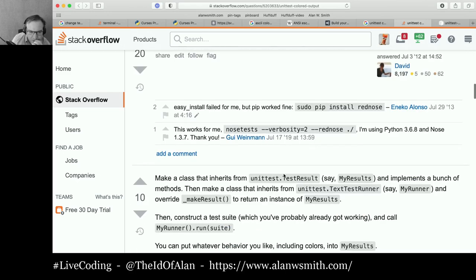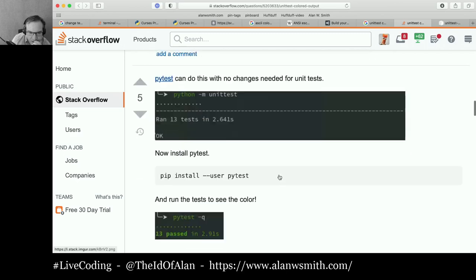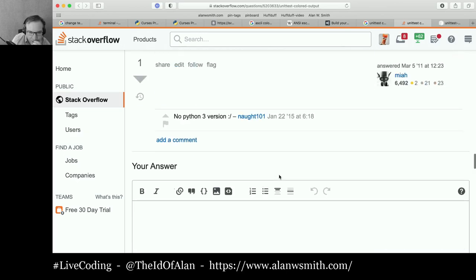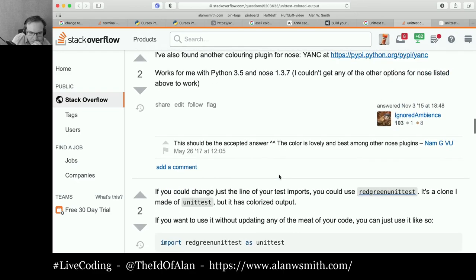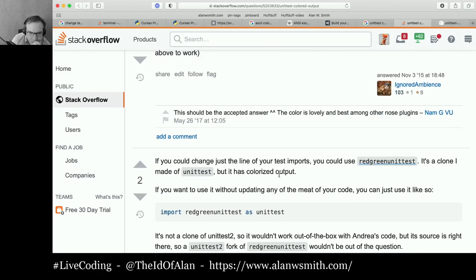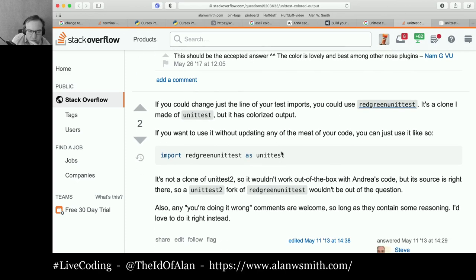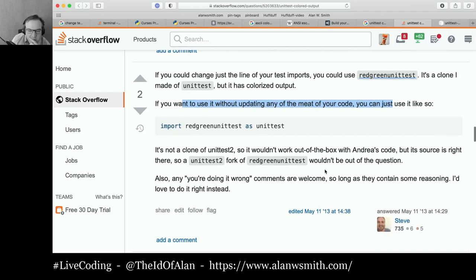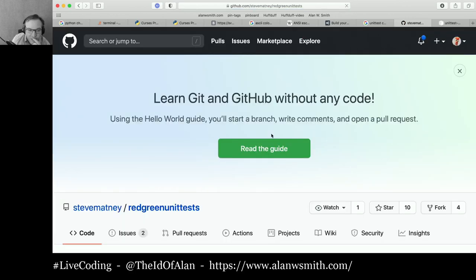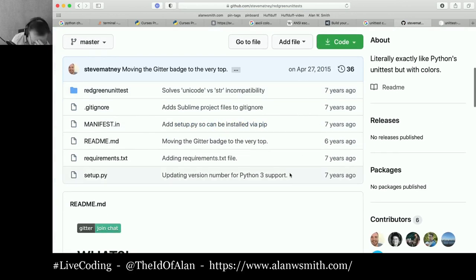See, what you could do is just capture. I mean, worst case is you could do what I did and set up that capture stuff, but that's kind of ridiculous. So you could change just the line of your test inputs. It's a clone of your colorized output, yeah. Yeah, so the problem is this is 2013. Let's see when it was last updated. Seven years ago. See, I'm not going to use that.